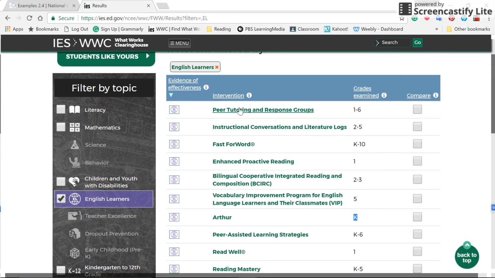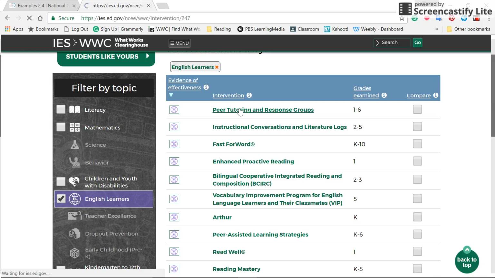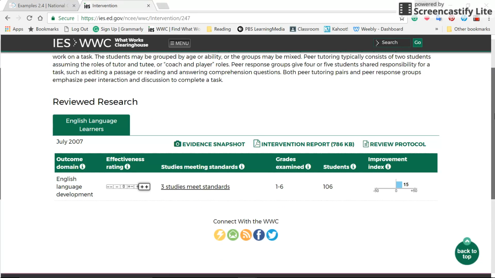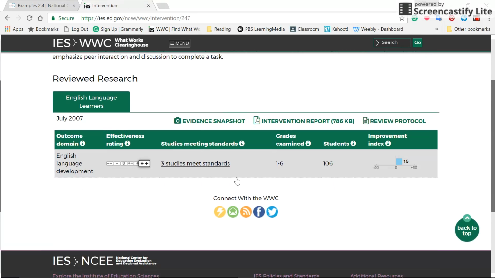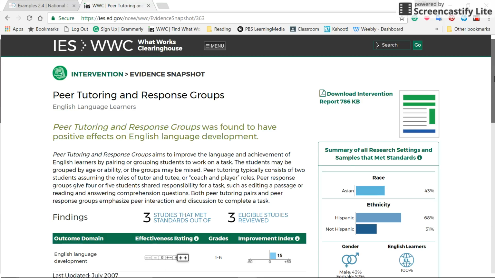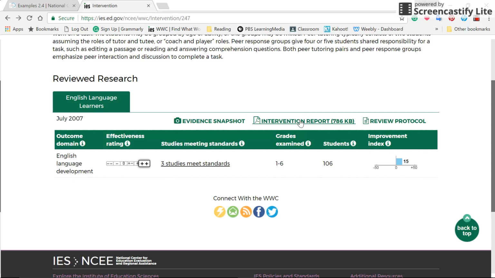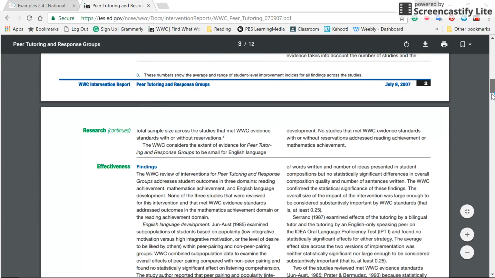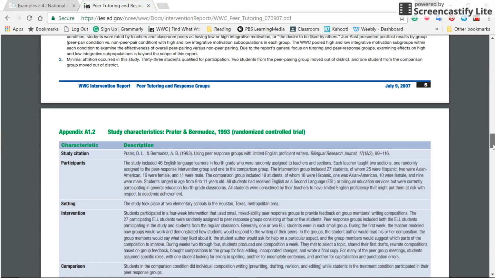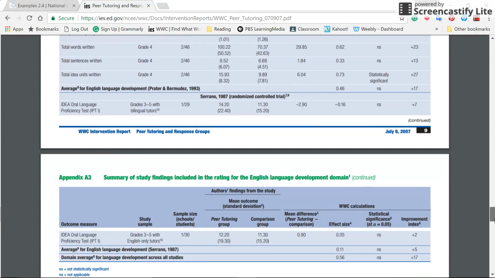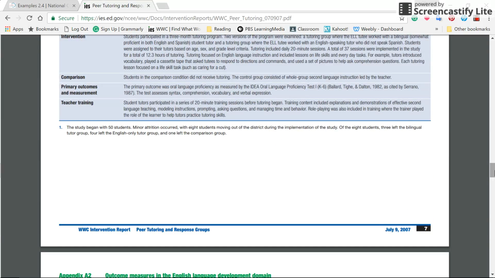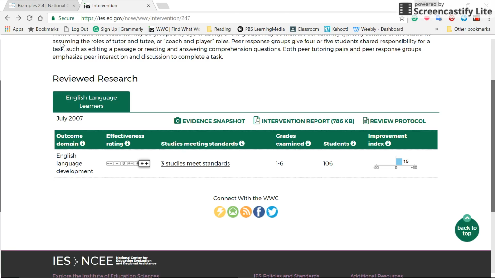So let's click on this intervention, peer tutoring response groups. What I like about this website is that it breaks it down into different subcategories for you. So you can see an evidence snapshot of the whole intervention. And then you can click on intervention report. You can also get a full report of what the intervention is and how the research went. Sorry, I'm scrolling quickly because we have a lot to get through, and you can read that on your own time. Now click back.